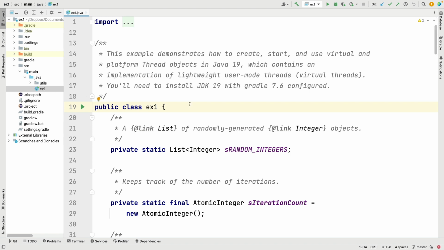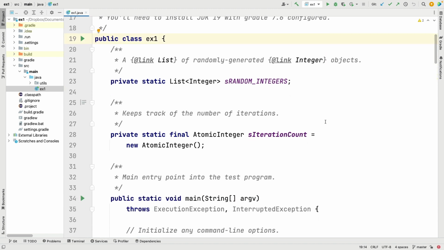This example will show how to create, start, and use virtual and platform threads that are now available in really modern Java. In order to run this, you'll need Java 19 or later, and you'll also need Gradle 7.6 or later. And that's what comes configured in this project. This particular example is going to generate a very large number of random integers. And then we're going to check to see whether those integers are prime or not. We're going to use a separate thread to check whether each of these integers is prime. So it's going to be a very large number of integers and a very, very large number of threads.